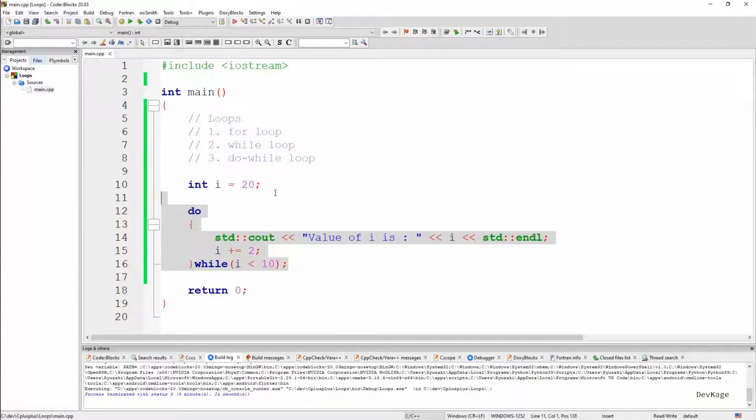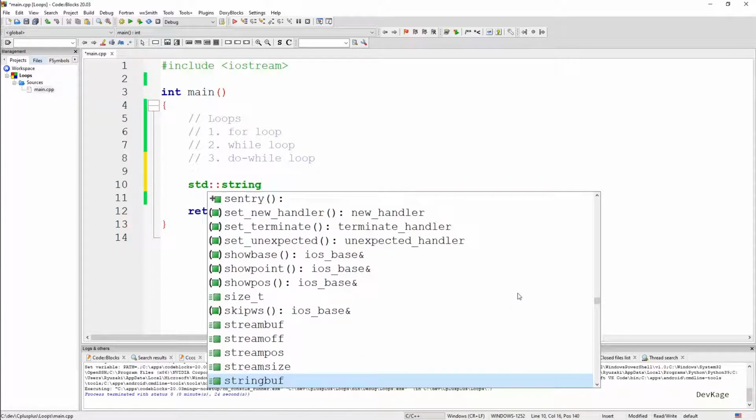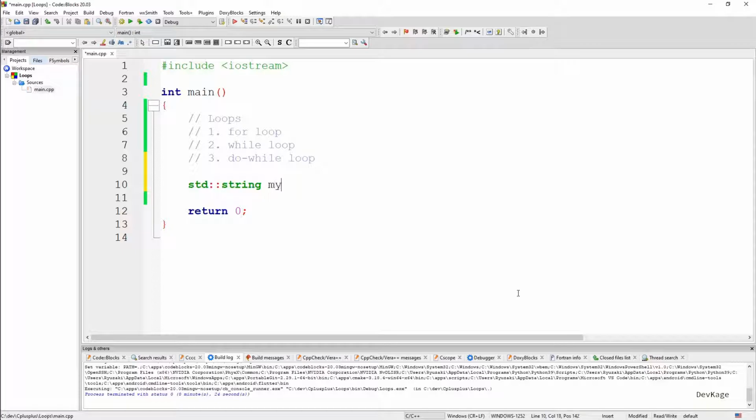Apart from these three loops, we also have something known as the range-based for loop. These loops can be used to loop over containers from the standard template library. Since we haven't seen any use of STL containers yet, I'll just show an example of std::string. Let's say we have a std::string called myString which contains some string. Now if we want to get the characters of this string one by one, we can write for (auto ch : myString).